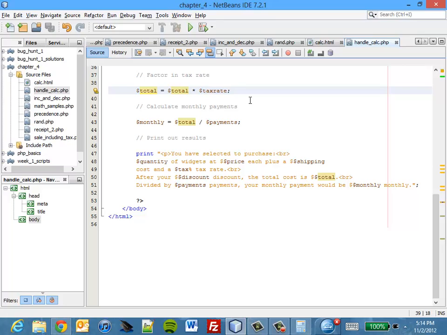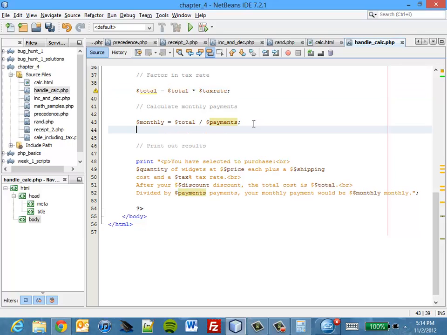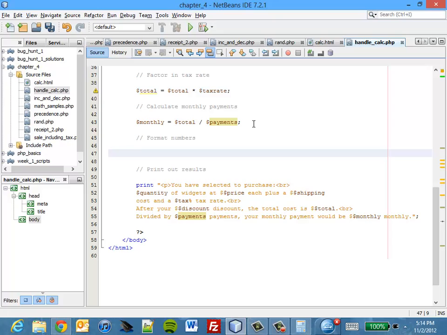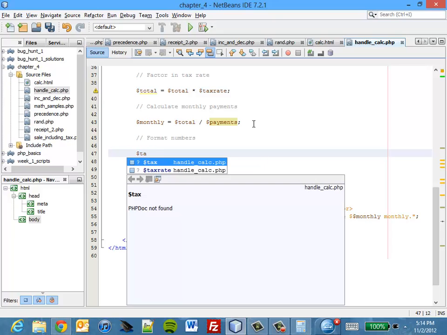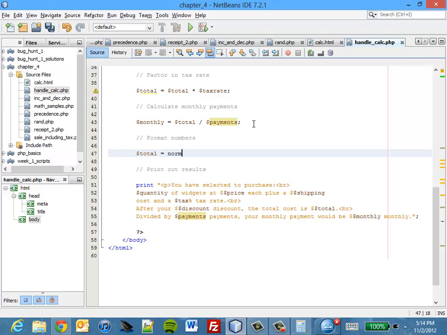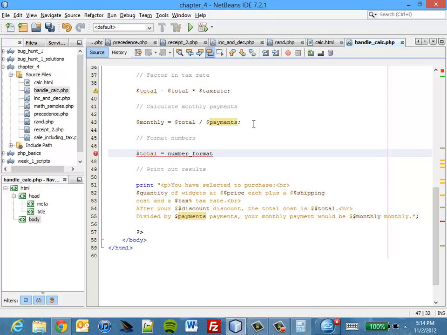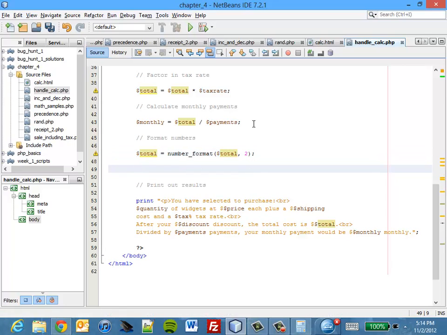If I do my total and my monthly at the very end, before I print it out, I'm going to format my numbers. My total at the very bottom would be total equals number format total, and I'm only going to go out 2 decimal places, and then my monthly, same thing. Do it at the very end. That way you're not screwing with any of the calculations, you're just formatting these numbers before you print them out to the screen.